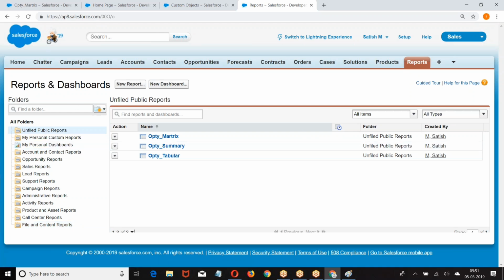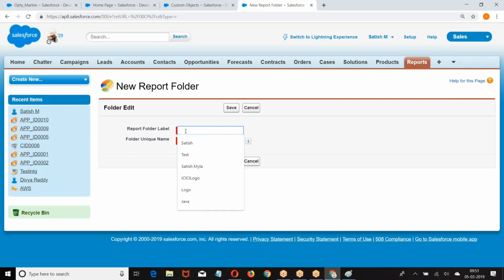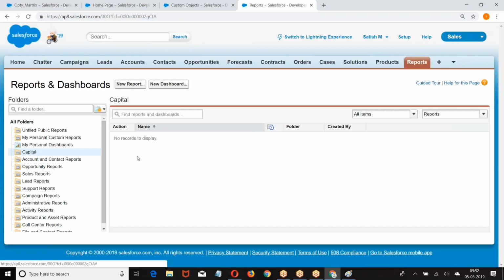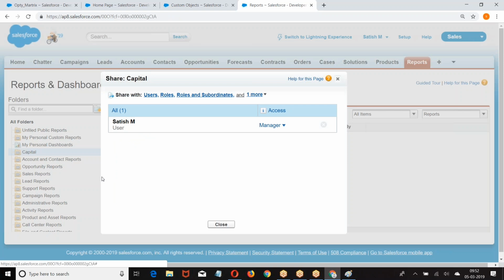Now you are able to see the folder. Click on this. What is the option we have? New report folder. You created your own folder. Once you have created your own folder, you have a choice to share with whomever you want. You can share the folder with a user or a particular role or a role and subordinates or public. So you have a choice with whom you want to share.